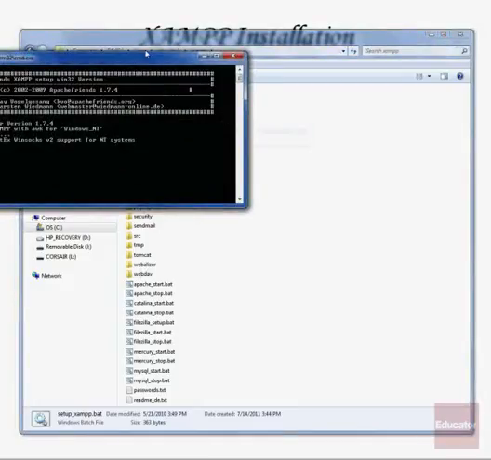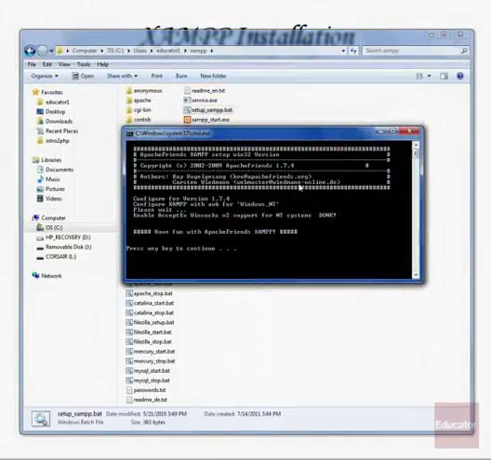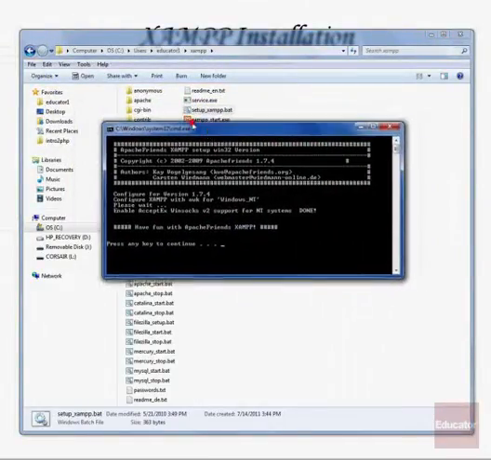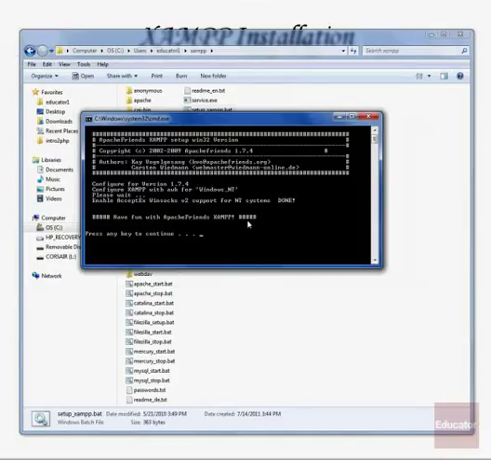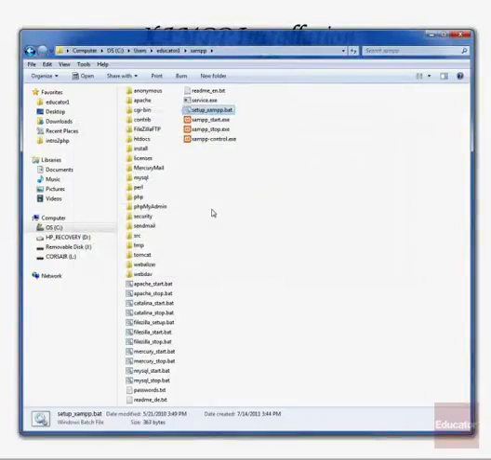If we go ahead and click on that, a Windows command prompt is going to pop up, and you may or may not be able to see the text in this window, but it basically says that it was successfully installed and configured, and press any key to continue. If we go ahead and do that, XAMPP is properly set up on this computer.